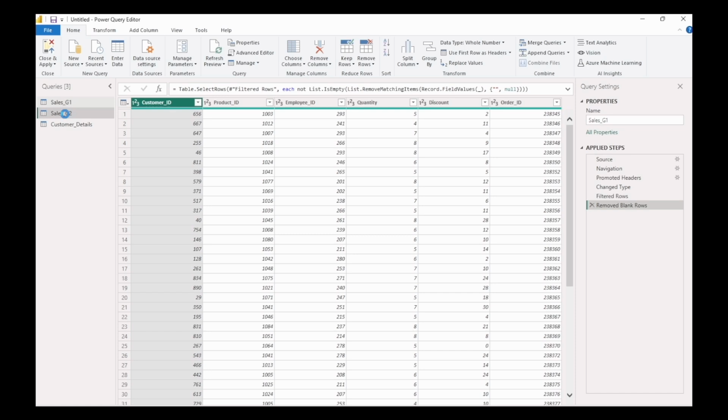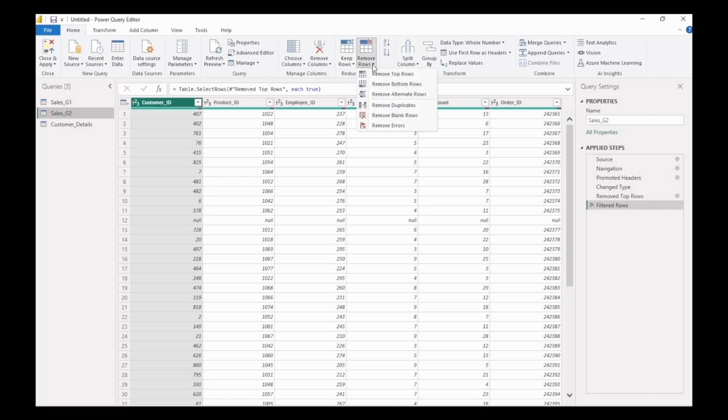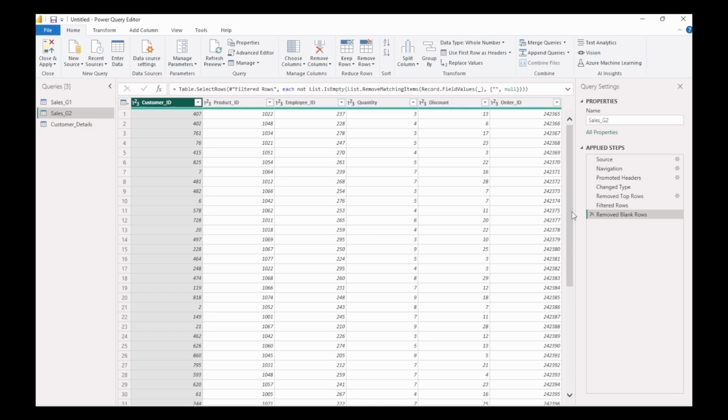Same thing I am going to do for this one. Here for sales G2, go to this option and remove the blank rows. Now again you will get the same thing.